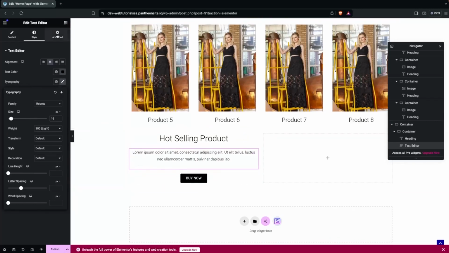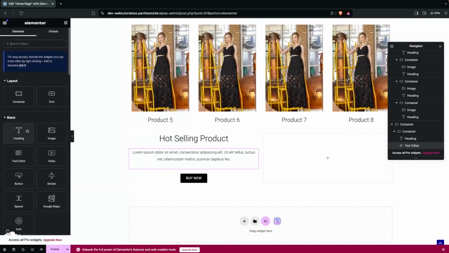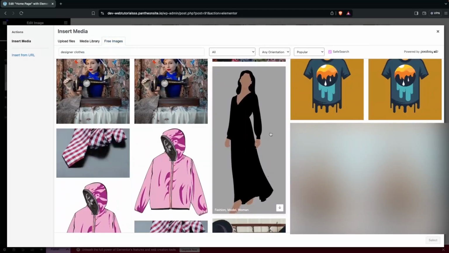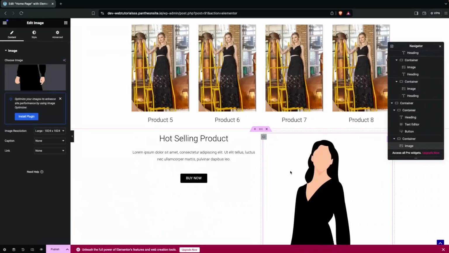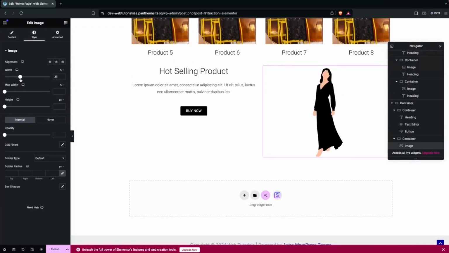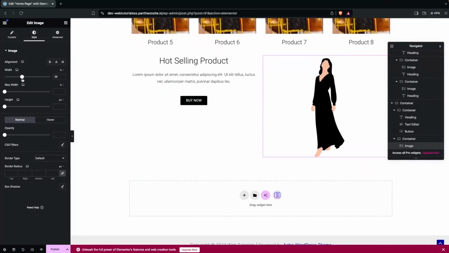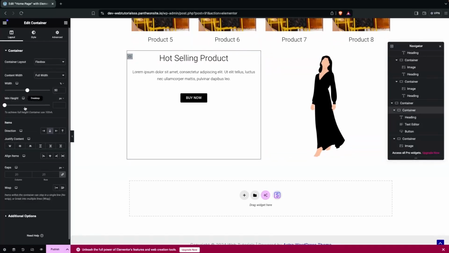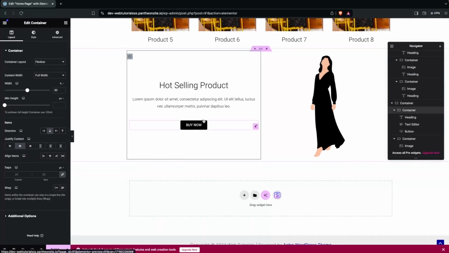Now on the other side, I would like to add the image of our hot selling product. Let's add the image, and go to our free images. All right, let's imagine that this is our hot selling product. Let's insert this, and now you'll be able to see our hot selling product. Obviously, I will need to change the width of it. Let's go here with 40%. And I will need to put the text into the center, so let's click here, justify content into the center. Okay, so now this is looking perfect.